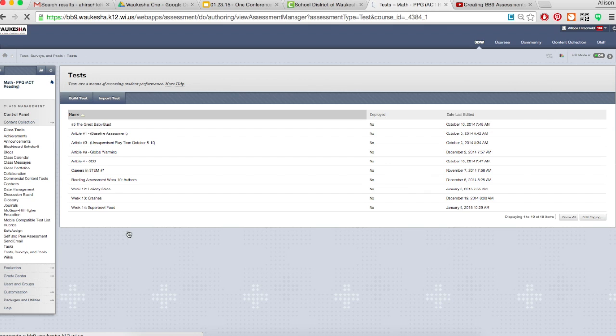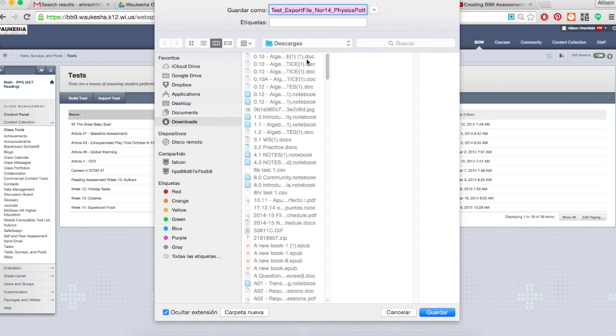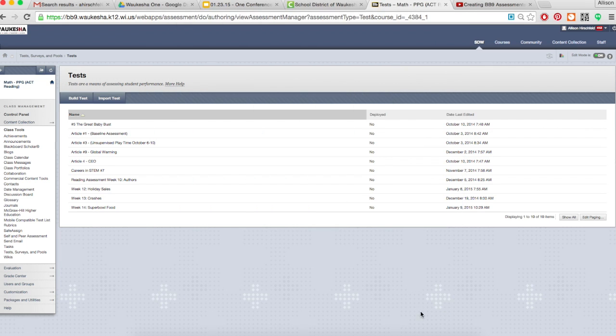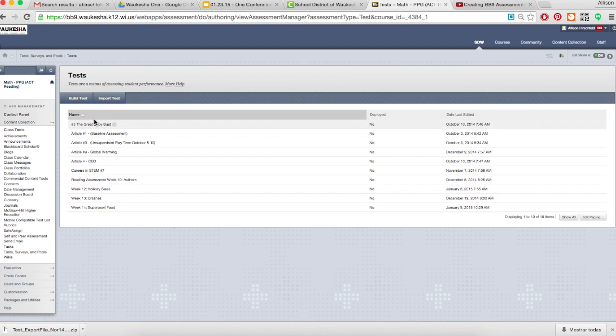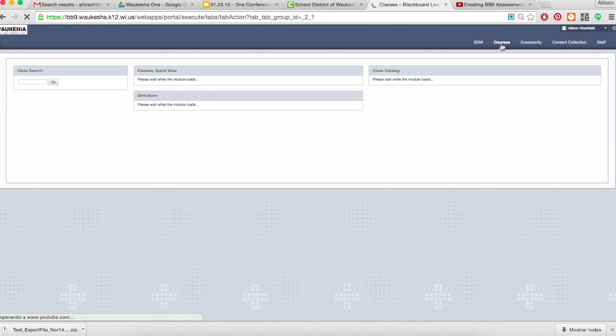I know some people export it to like their collection on Blackboard, but I like exporting to my local computer better. So when this catches up with me, I'm going to save it to my drive. I normally just export it right into my downloads because I don't want it to clutter up anything else. Then you are going to actually completely exit this Blackboard site, and I'm going to go into the one I want to deploy it in.